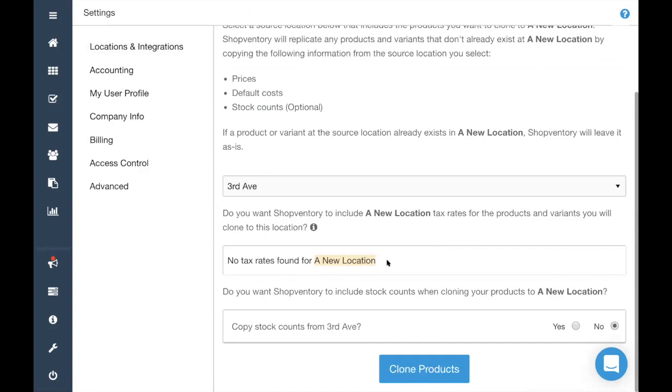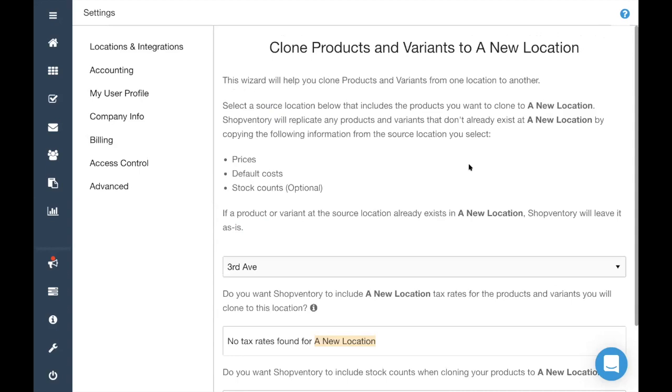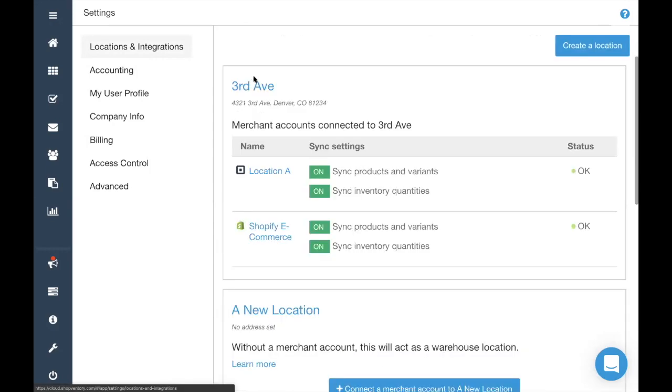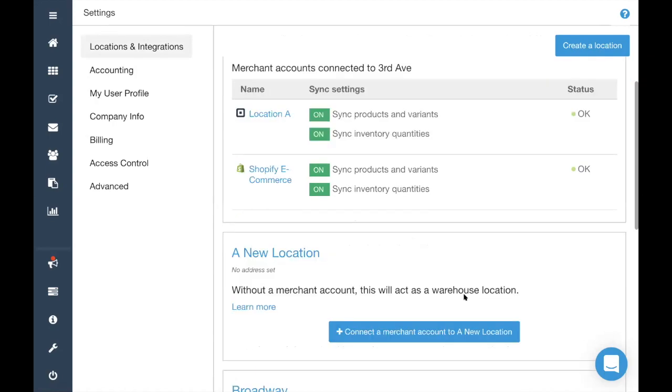So Shopventory makes that very easy if you're adding new locations. Just boom, create, clone, connect, export. If you have any questions, definitely feel free to get in touch. It's a pretty straightforward process, but there are some questions sometimes that arise. So if you're not sure, definitely feel free to reach out. We're more than happy to walk you through that process. But yeah, very simple to create a new location with Shopventory.